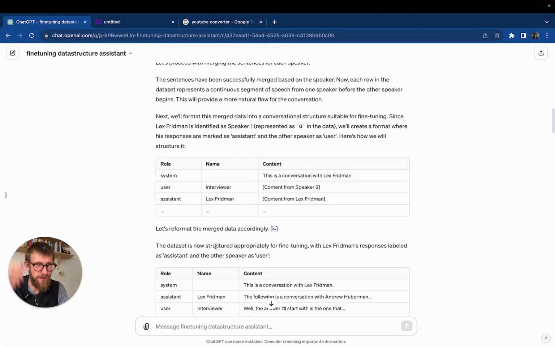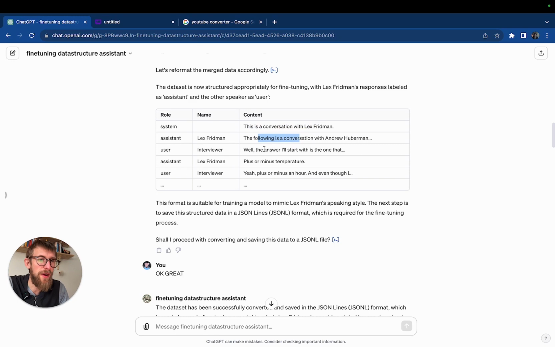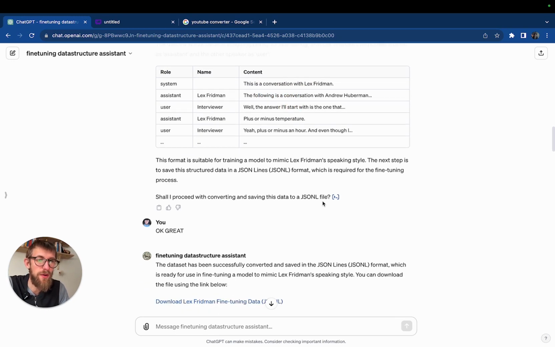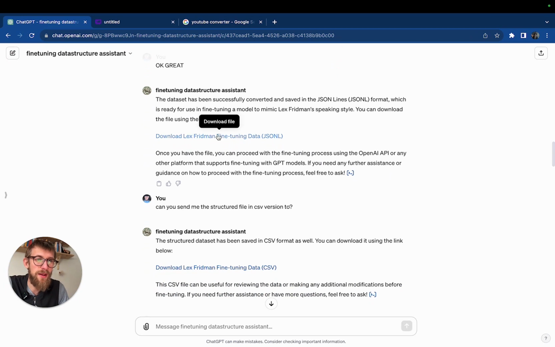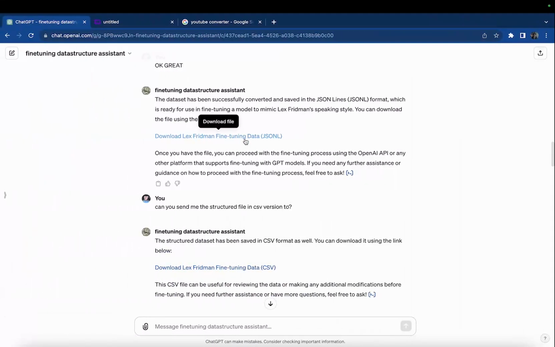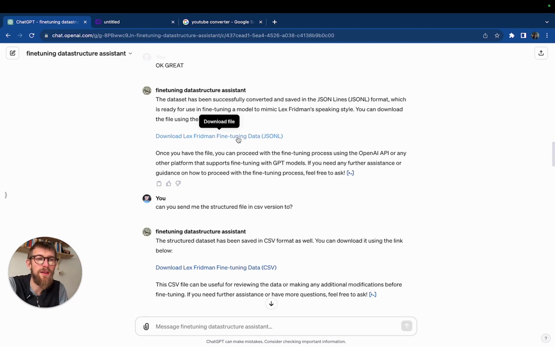It then went ahead and did that. It showed me the example of the final result here, and I said, okay, great, you can convert it into a JSON file. And it went ahead and did that. So after that, I also asked it to send me the CSV so I could look through it in the CSV format and know that it's working. And anyway, it worked. Then I just downloaded the JSON file, and ta-da! You have a perfectly formatted JSON file ready to be sent to OpenAI for fine-tuning.